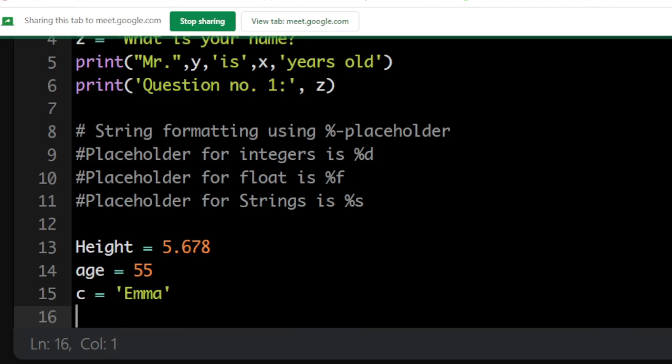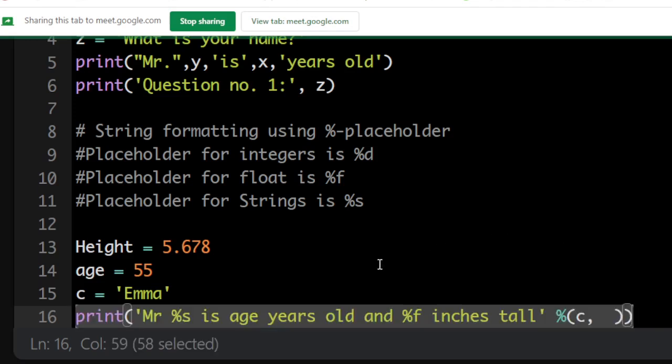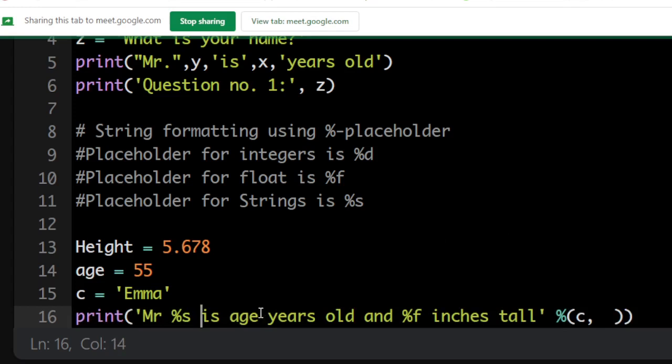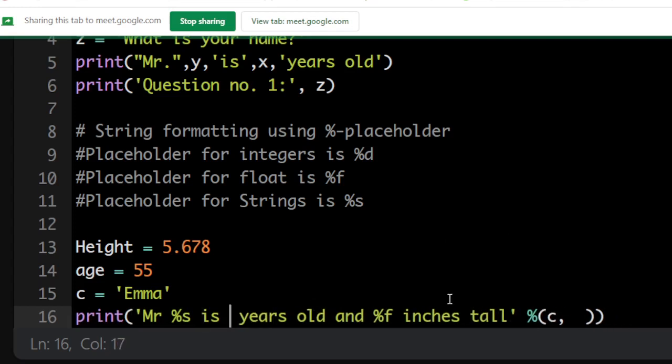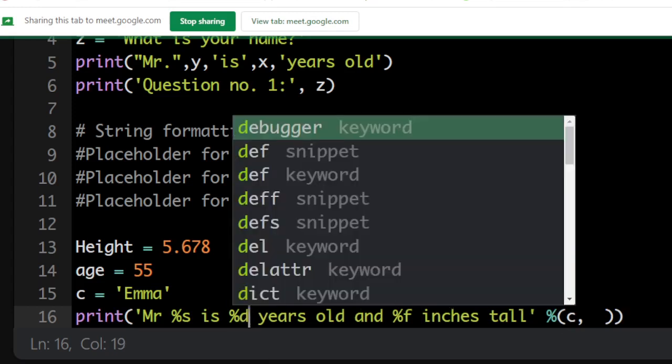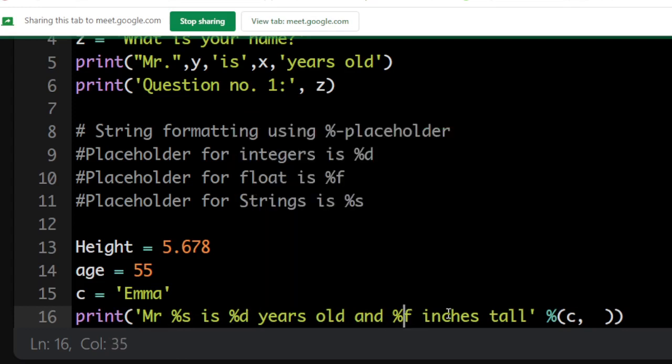What did I just do? Undo. Is percentage age, percentage S, I mean D rather. Percentage S is percentage D years old and percentage F inches tall. So let me call this one name. Okay.